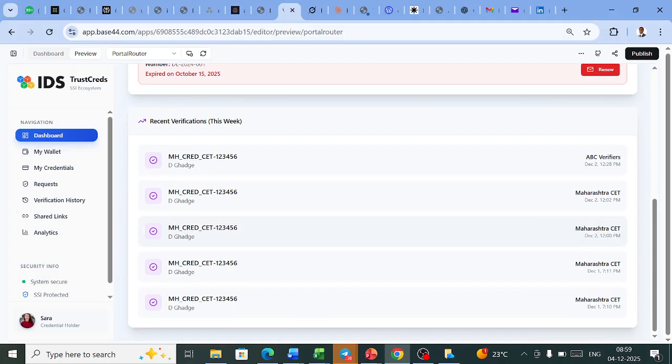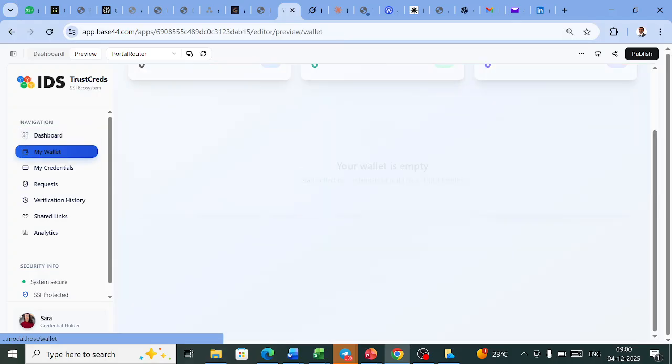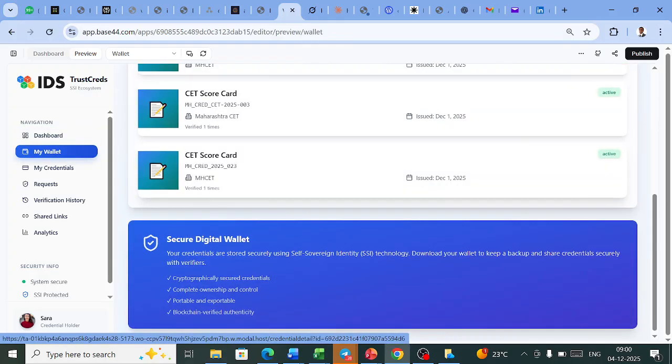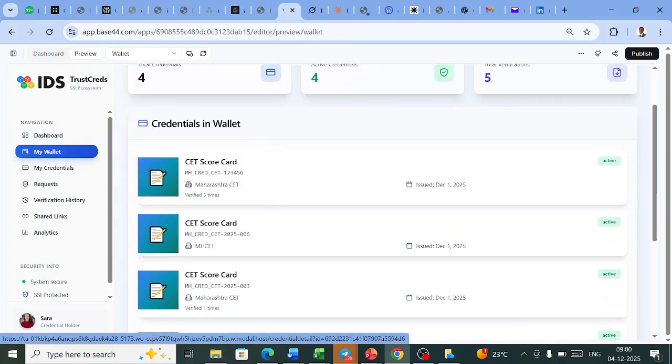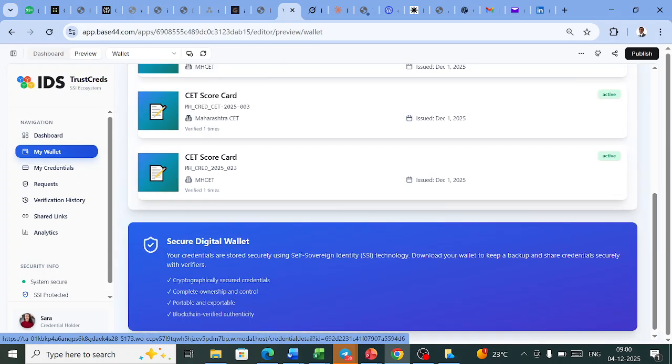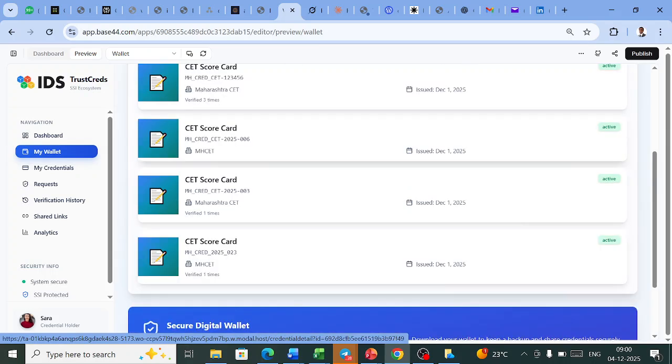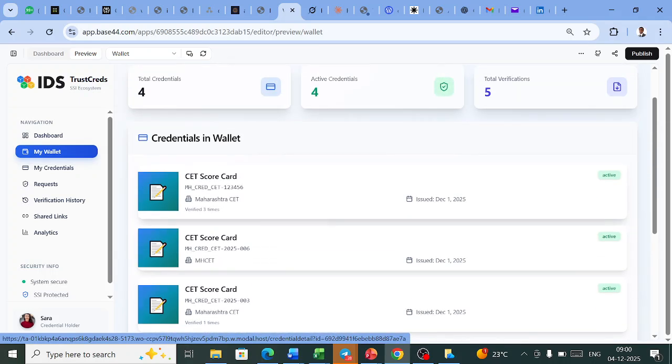So these are all the credentials which are issued this week, the latest week. And in the wallet, which is the holder's secure wallet, they can see all the credentials issued and their issued date, and whether it is active, and how many times it has been verified.